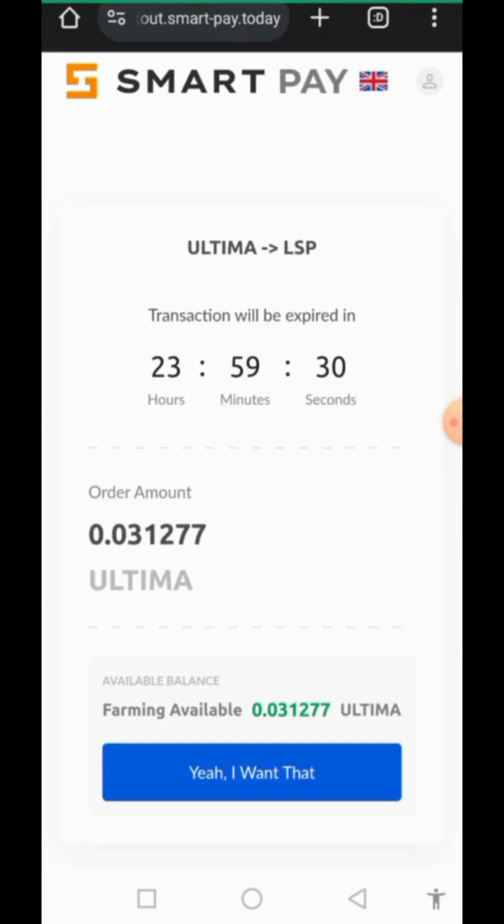Yes, I want that. Just click on the blue button. You see, because I copied exactly what was there at ultimafarm.com and I pasted it at the exchange, ultima.io, which is the exchange platform. I copied it. I did not type, so I did not make a mistake. So I am exchanging exactly what was on ultimafarm.com. So I click the yes, I want that button.